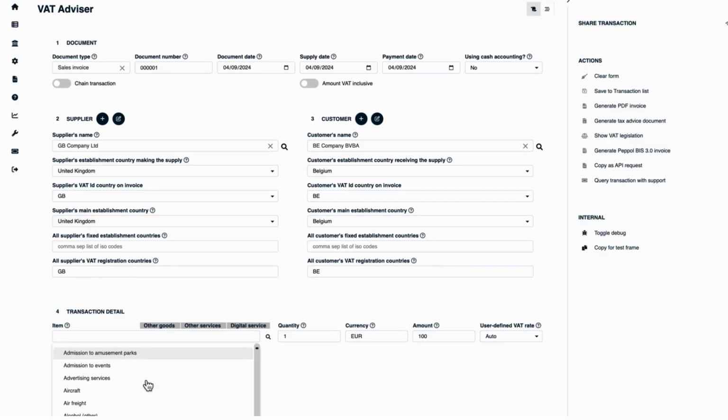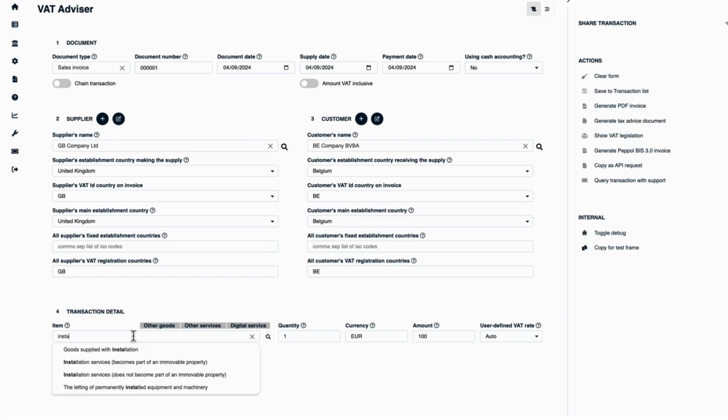And they're all in here because they have different VAT rates or different treatments, perhaps the reverse charge, or like banking could be exempt. And if you know what your supply is, you can start typing in here. So maybe I'm doing an installation and advisor gives me a few suggestions. It could be goods supplied with the installation or just a straight installation service.